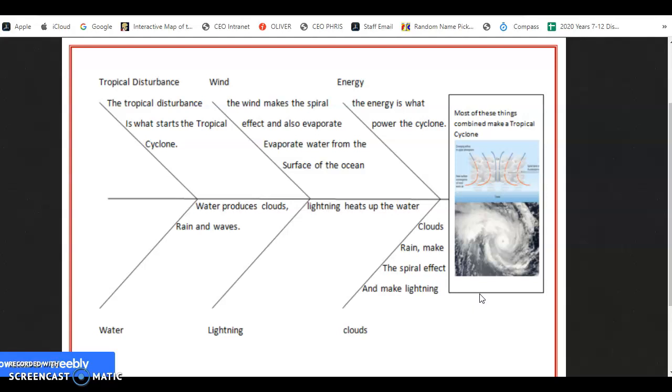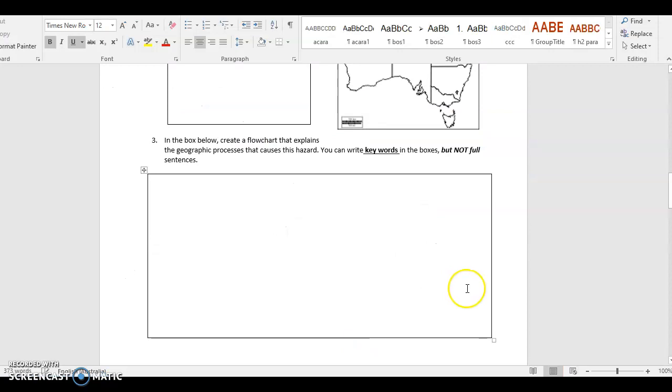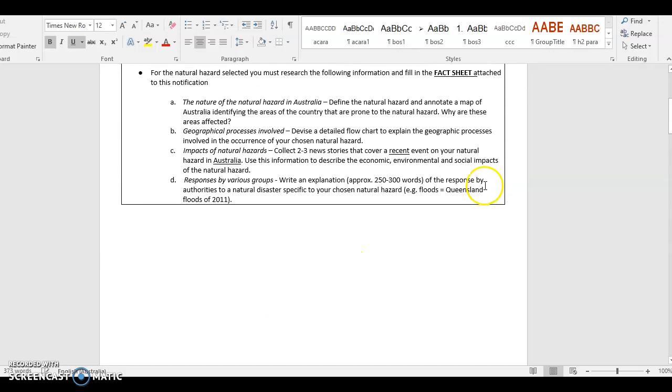This flowchart is for tropical cyclones, and it talks about what sort of things will lead to a tropical cyclone occurring. So it has tropical disturbance, wind, energy, water, there might be lightning and clouds, and how that all leads to a tropical cyclone. So that's what a flowchart looks like. You can use words in your flowchart as well. So that's what you need to do in this particular box for part B.